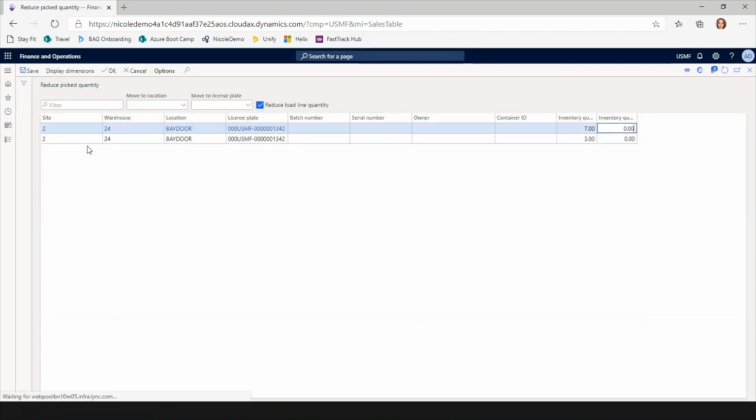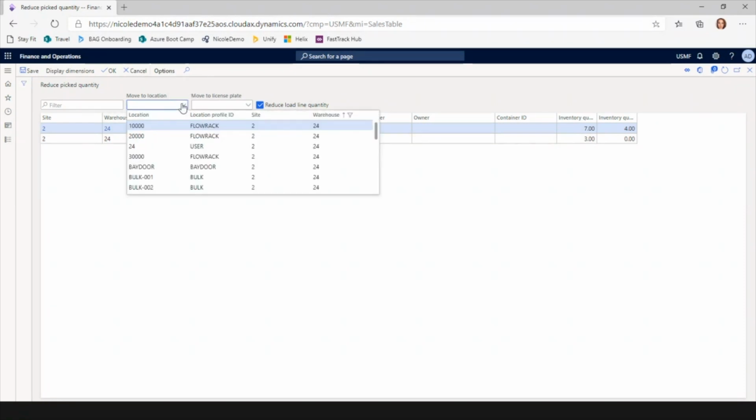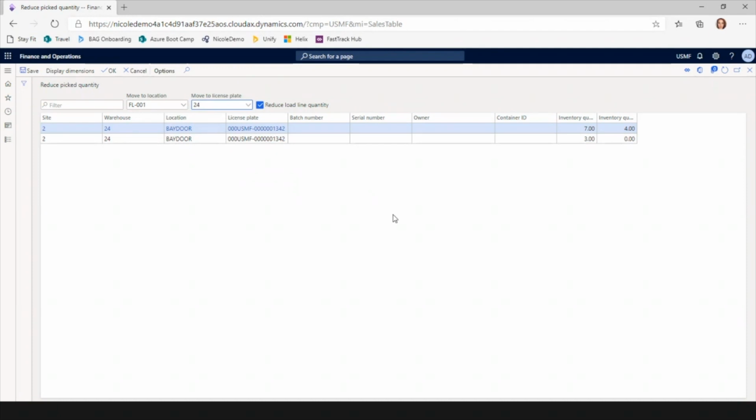So I would go to my load, and in this reduce pick quantity form, I will see all of the picks that I did that total the 10 pieces, and I can unpick whatever amount I need to. Say I'm going to unpick 4 of these and move them back. Maybe I want to take them back to the picking location directly that they came from, and even move it right back to the license plate it came off of. That's only applicable if the location you're moving it to is license plate controlled.